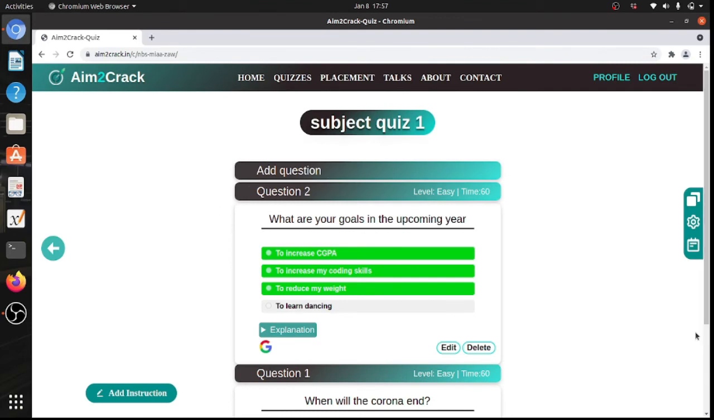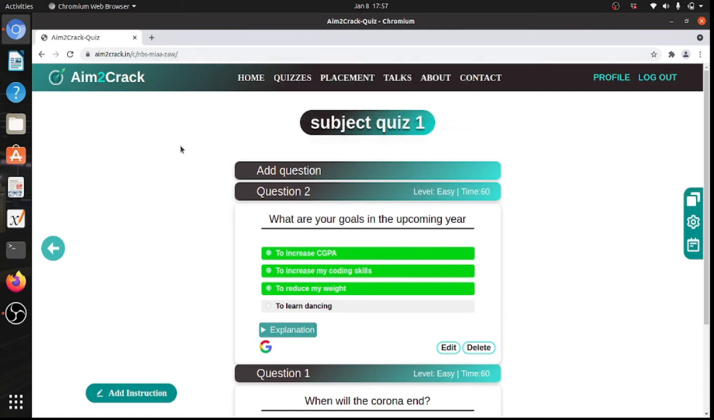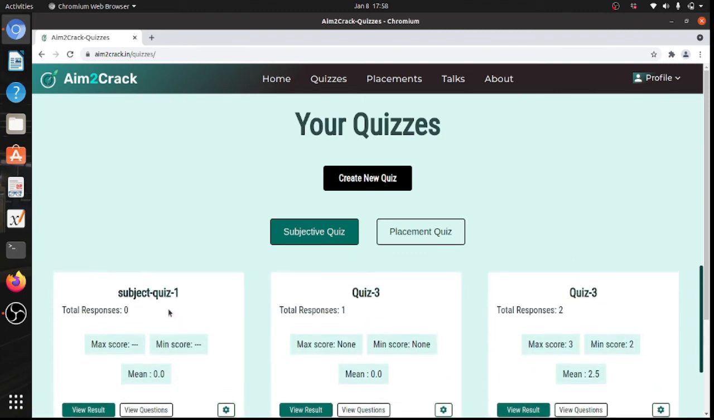This will take you to the add question page where you can see all the questions that you have just added. To copy the link to this quiz, you can click on the copy link icon on the right side. Once you click on this, you will get a notification which says the link has been copied. You can paste this quiz link either on your Google Classrooms or on your Gmail. You can view your previous quizzes on the quizzes page by clicking on the quizzes option.